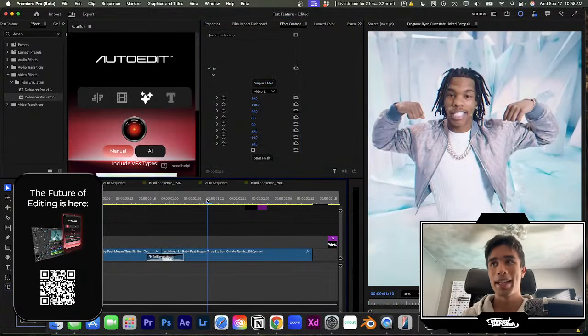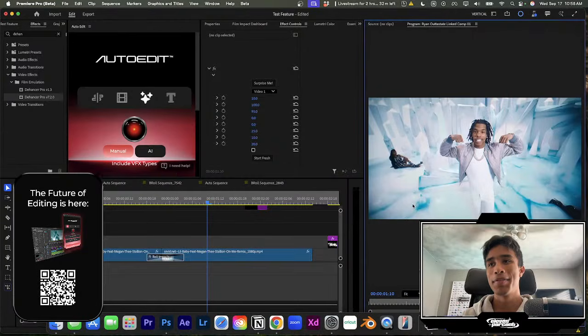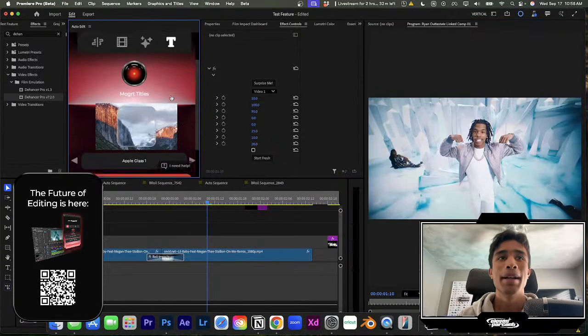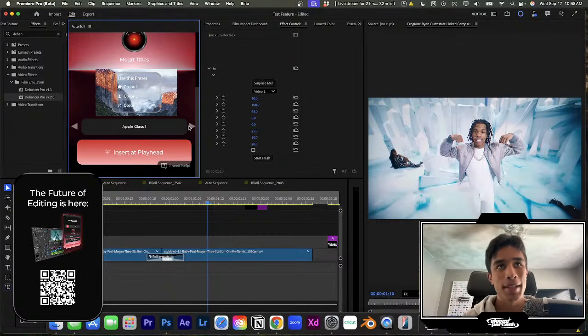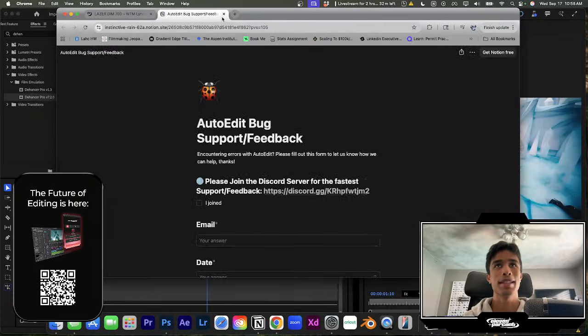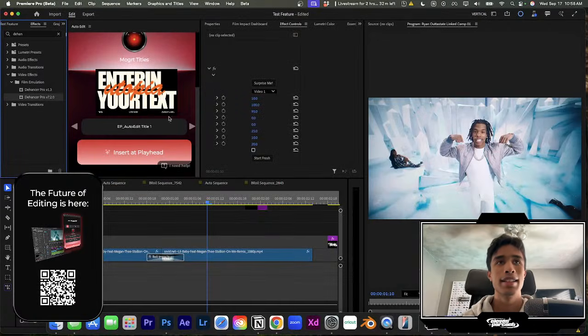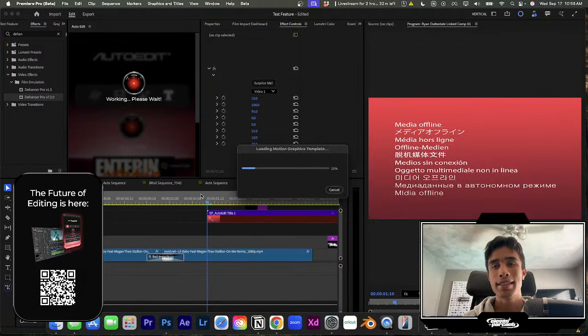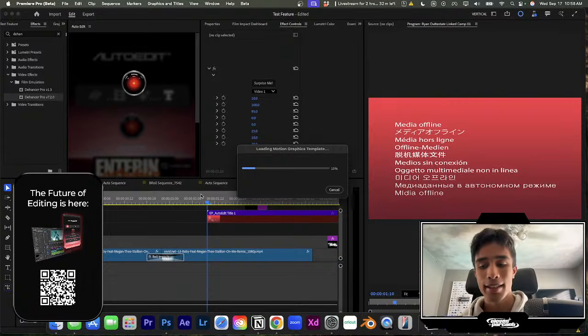Anyways, guys, I didn't even show you. We have a title card applier inside the AutoEdit visual effects applier. Look over here. If you select this and go to the last tab of the AutoEdit tab, and you go to title cards, you can just automatically apply a title. Oh, what the hell? Oh, I hit the I need help. So you hit insert at playhead, and then instantly, wait, it's gonna say media offline.